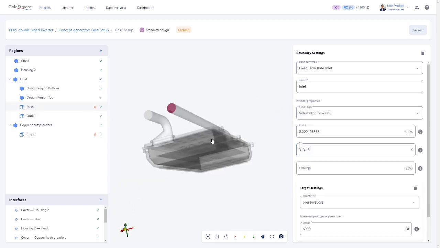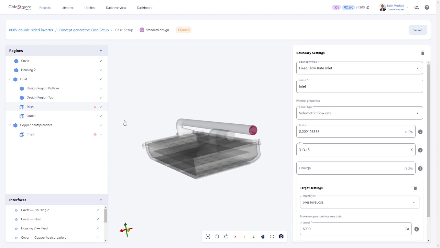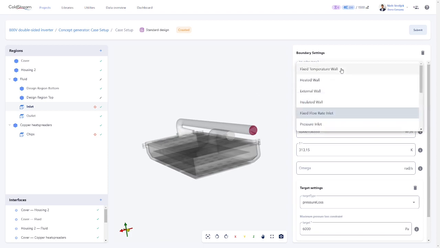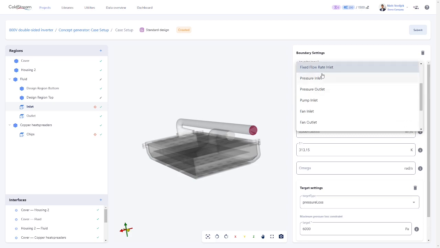Here we have a forced convection case with a single inlet and a single outlet. So I provided some boundary conditions. And again, from the drop-down, you select what type of boundary condition you want to impose. Do you want to fix a fluid that comes in? Is it a certain pressure at the inlet? Or do you want to use a pump or a fan at the inlet? Again, entirely up to you how you want to configure those.